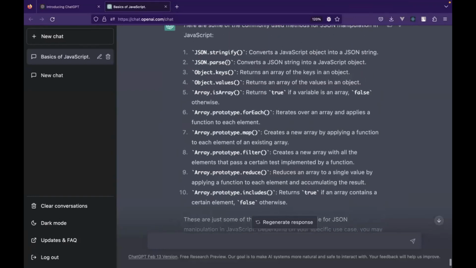So based on that, I'll be asking ChatGPT for examples in each scenario. Let's start with this one.